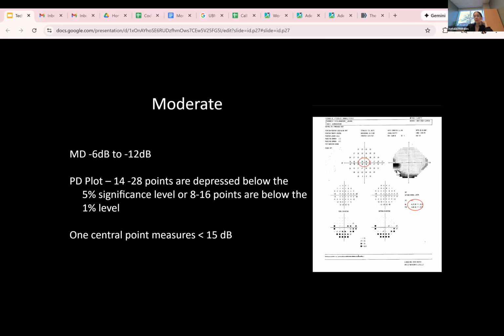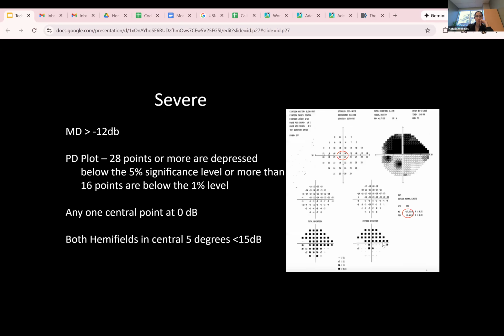But this is what we would describe as an inferior arcuate. And it probably has a little bit of an early nasal step here inferiorly as well. I mean, it does based on this plot here. And then this is just the physiologic blind spot right there. So that's an inferior arcuate that you're seeing there, and that's evidence of moderate glaucoma.